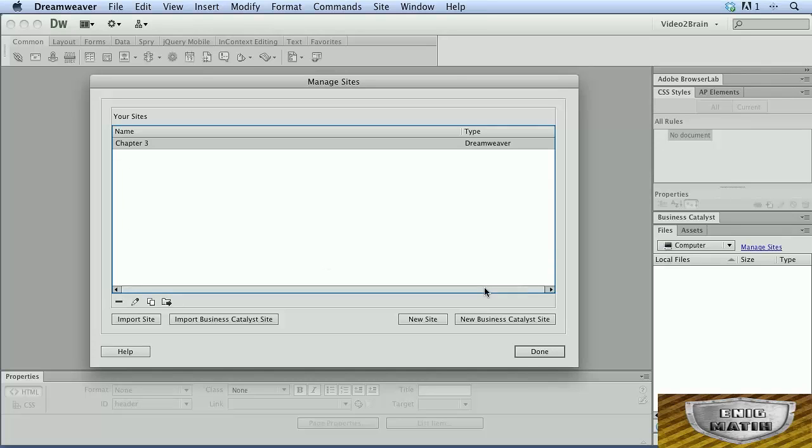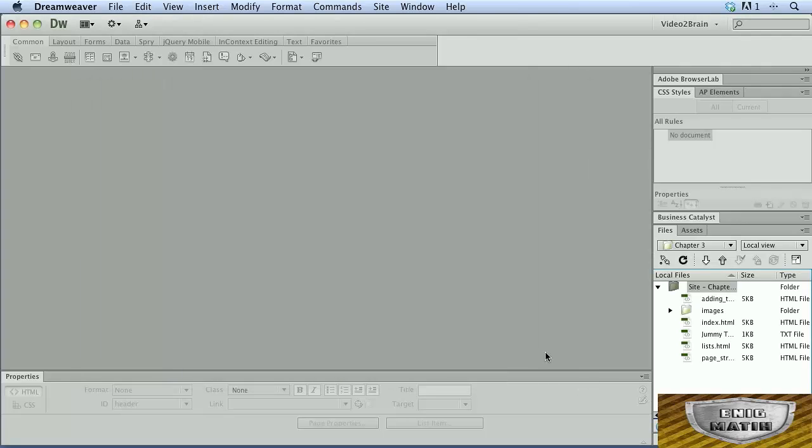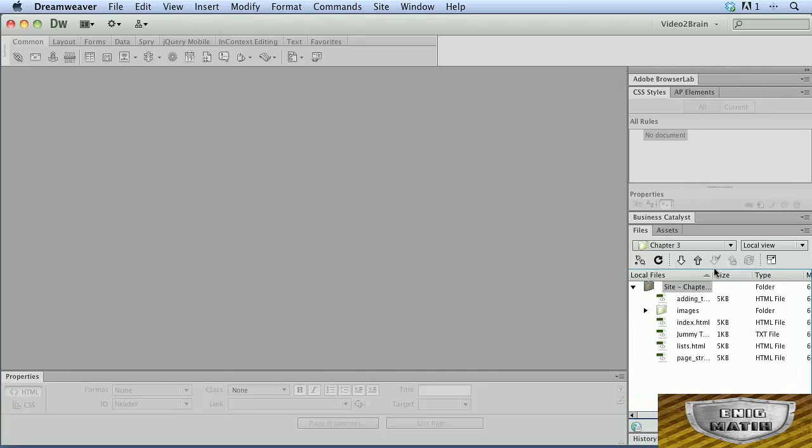So I'm going to click the Done button, and you'll notice right away that over here in our Files panel, we're now working with the Chapter 3 site that we defined a few seconds ago. You'll also notice that the Local Files section shows all of the files that have been added to our website, or at least the files that exist inside of that local folder right now. You can rearrange this panel. If I hover over the left edge here, I can open this up a little bit.